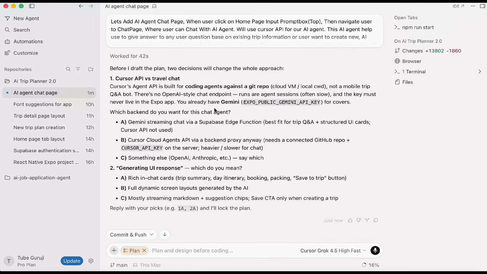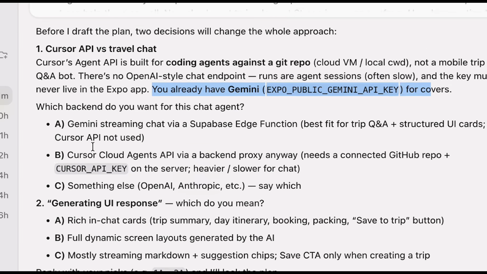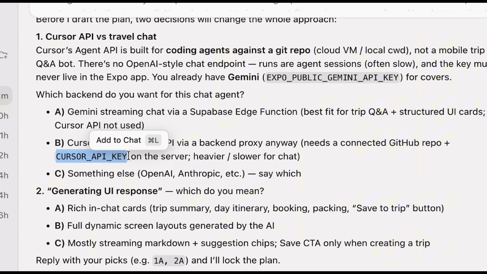Now over here, our plan is generating, but right now we have one question. It's saying Cursor API versus travel chat. It says the Cursor agent API is built for coding agents against a Git repo, not mobile trip question answering. There is no OpenAI-style chat endpoint. So it's saying that you already have Gemini, and asks if we want to use that. We'll go with Gemini, but if you want to use the Cursor API, I can show you how to do it. Just comment down in the comment section so that I can help you and give you proper documentation for this.